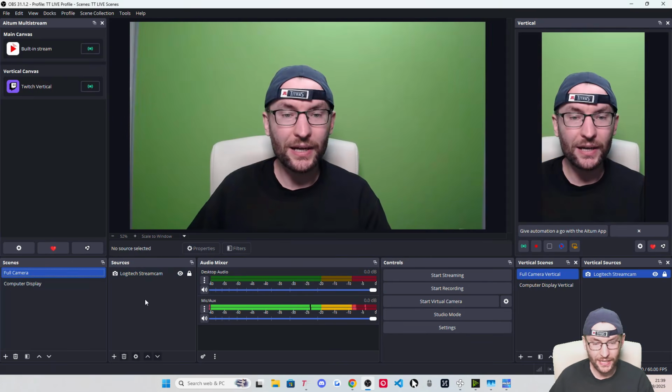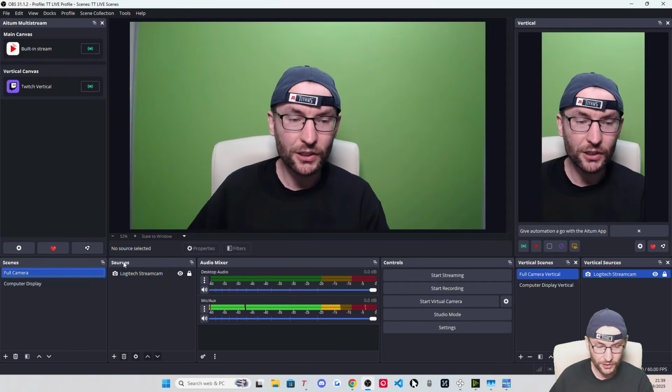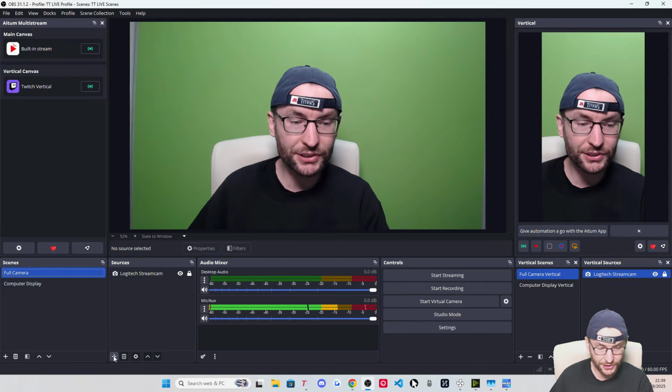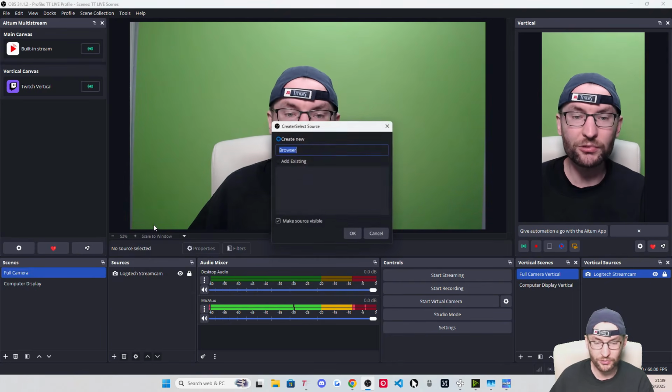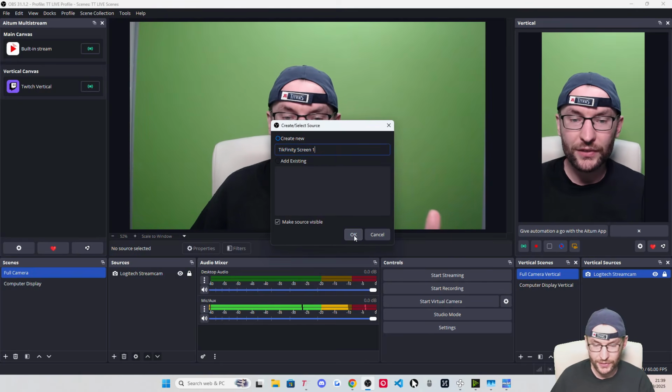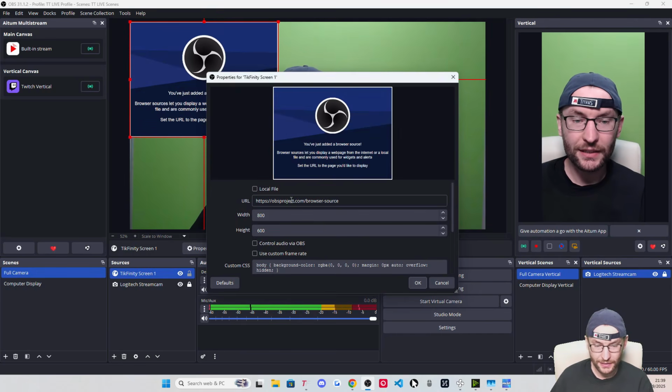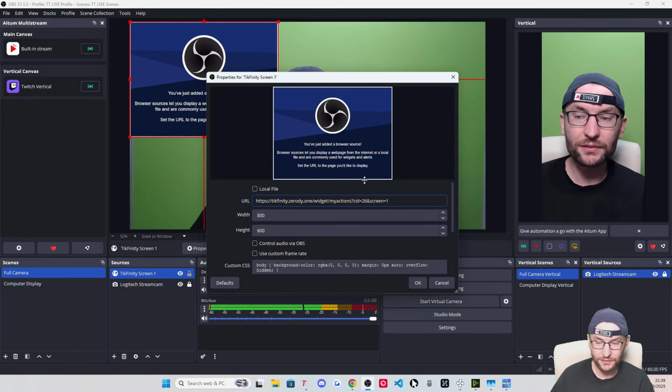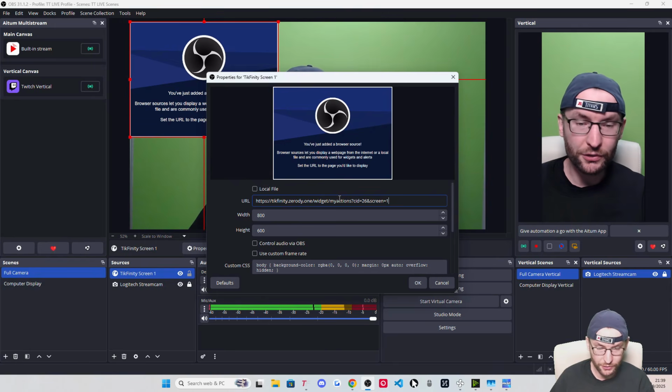So I'll start by clicking back into my full camera scene. Under the sources or vertical sources, press the plus button, choose the browser option this time. This is TikFinity Screen 1, so that's the name I've given it. You could just call it TikFinity Alerts if you want. Press OK, and underneath the URL, replace the URL with the TikFinity one, of course just with Ctrl-V or right-click paste.